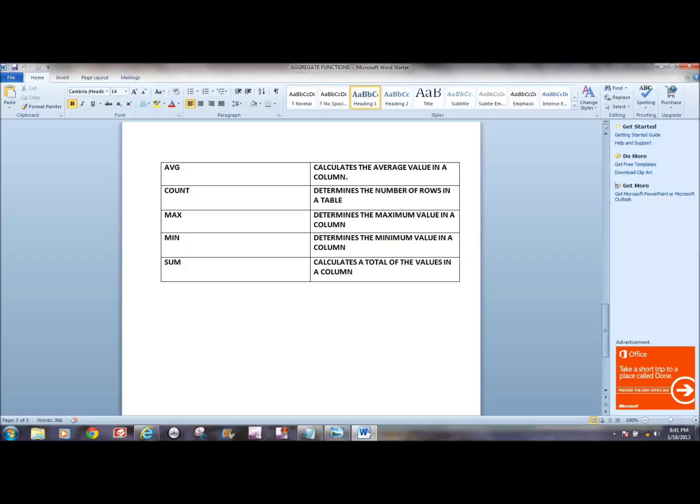Now, we're going to pick up where we left off in the last video talking about aggregate functions. In front of you is a table. You may want to pause this video and copy this down to either a Word document or write it down so that way you see the different aggregate functions and what they can do.